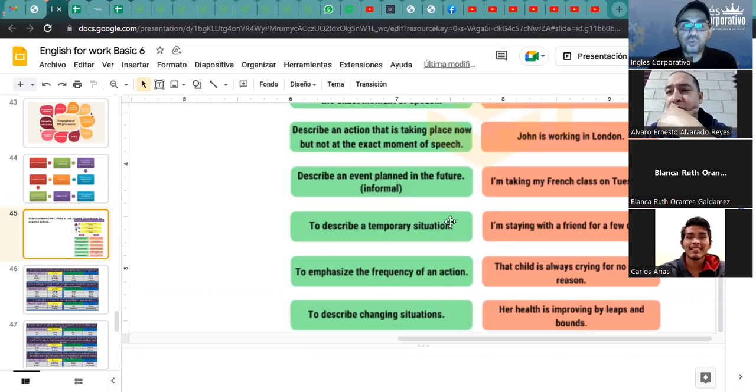Cuando queremos hablar del futuro de una manera informal, usamos también el presente continuo. Por ejemplo, I'm taking a French class on Tuesday. Ahora aquí, para clarificar, ¿verdad? Tengo que usar una time expression que me diga que eso es en el futuro. Por ejemplo, cuando dice I'm taking my French class on Tuesday, yo lo traduciría así, ¿verdad? Yo tomaré mi clase de francés el martes, ¿verdad? Ese on Tuesday ya nos dice que es futuro, no es ahorita.